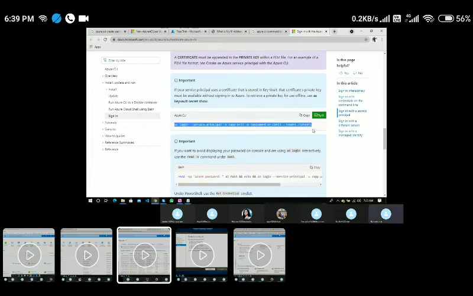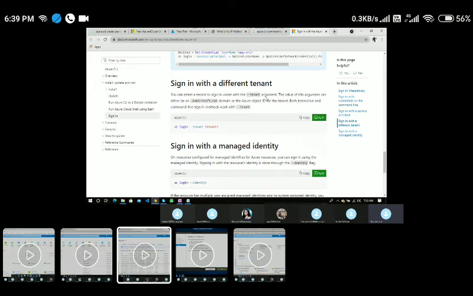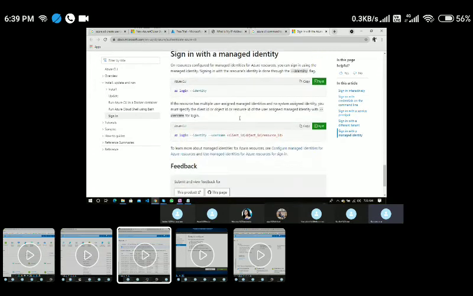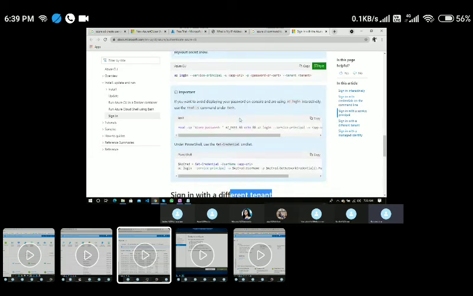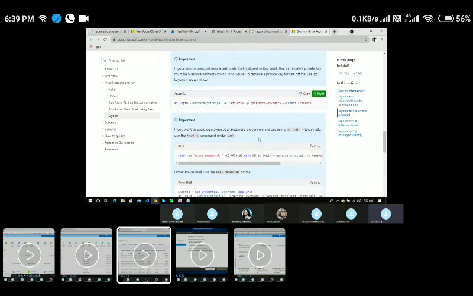So this is the command, az login. I'm logging in with the service principal. I need to give the app URL, I need to give the password or a certificate, and I need to give the tenant ID. If you want to log in with a different tenant, you could see these are some of the details. For now, let me copy this command and authenticate it here.